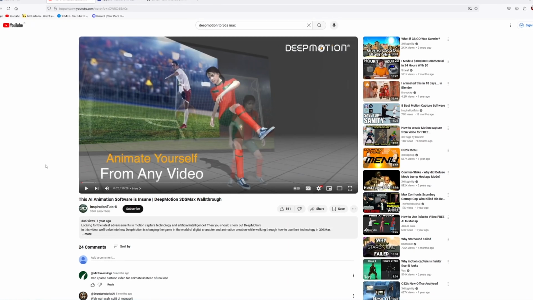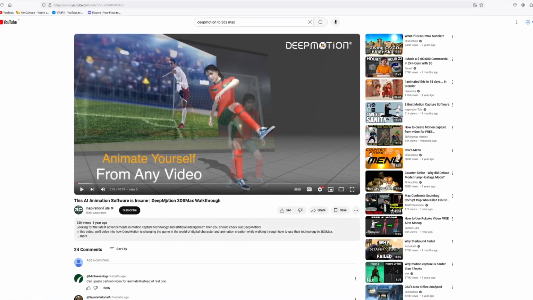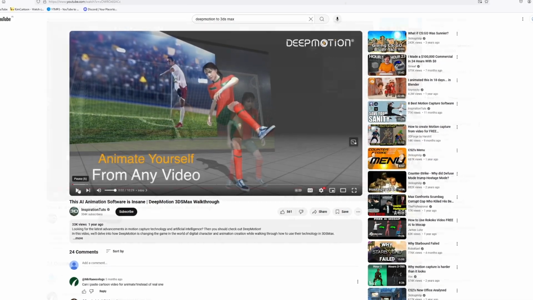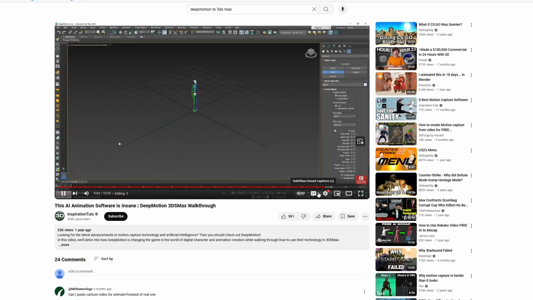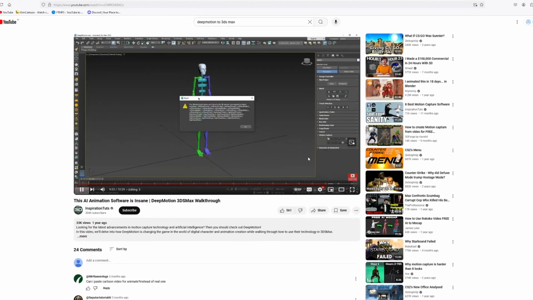I looked up this tutorial by InspirationTuts on how to import DeepMotion characters into 3ds Max as BVH, so I could take advantage of the motion capture capabilities of the Biped rig. But this video left a little to be desired, so I made this video as an addendum for anyone else who might need to do this on their end as well.